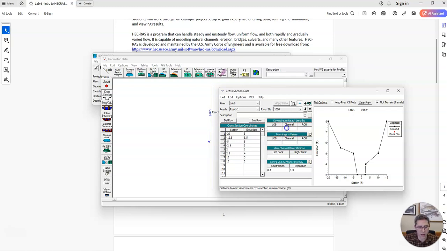It says on here that Manning's n is 0.021 in the channel and 0.035 in the overbanks. So this is Manning's n. I'm down here, 0.021 and 0.035, 0.035. Now the downstream reach length is the place where the model knows how far downstream from this cross-section is the next cross-section.